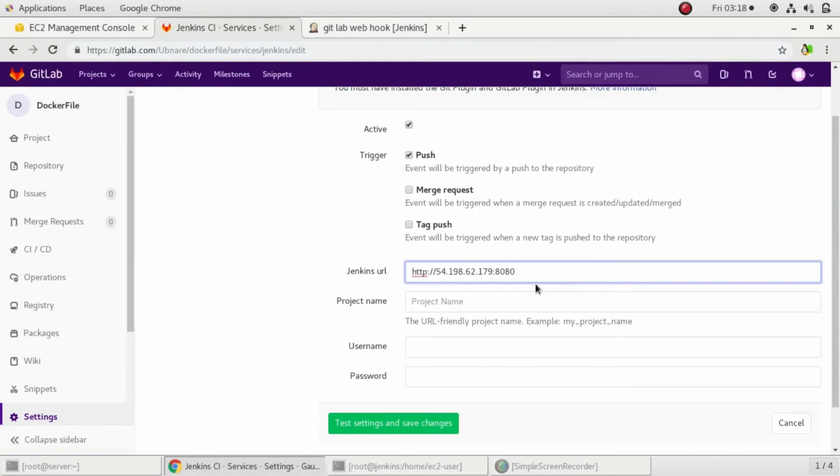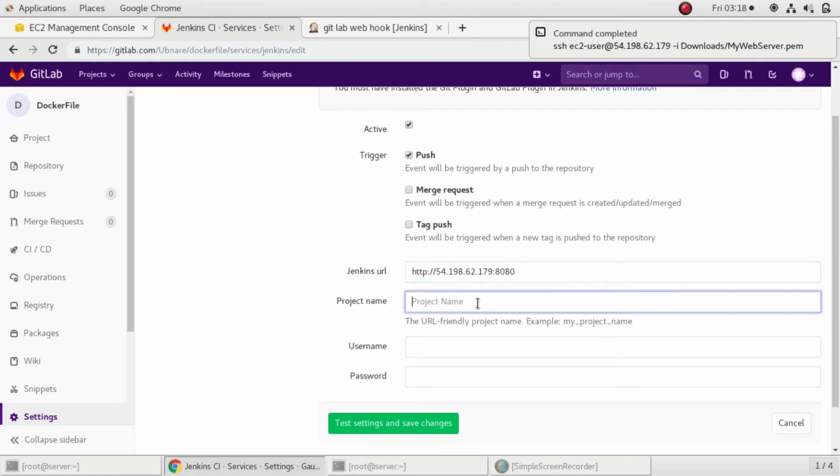Just make sure that your Jenkins is exposed to the internet, or this will not work. Okay, you must have a public IP address. It is very necessary. Okay. After that, my project name.